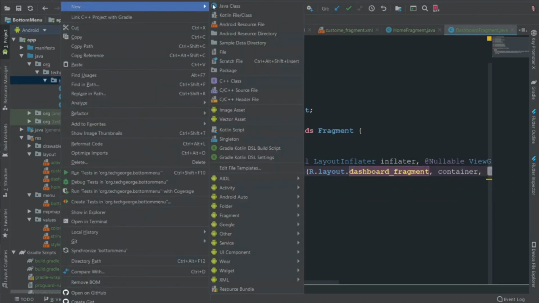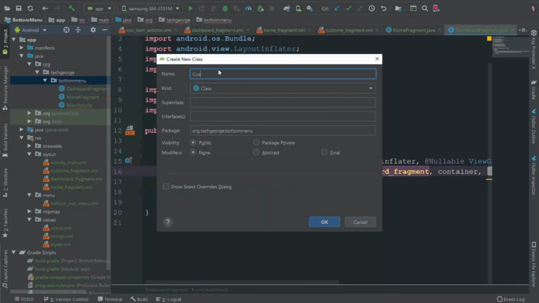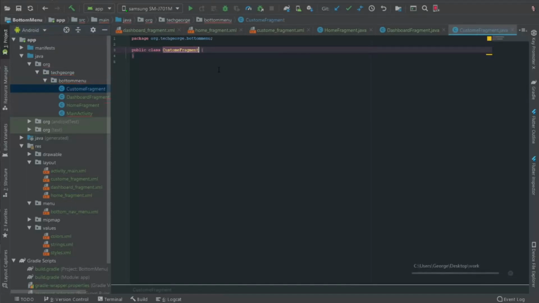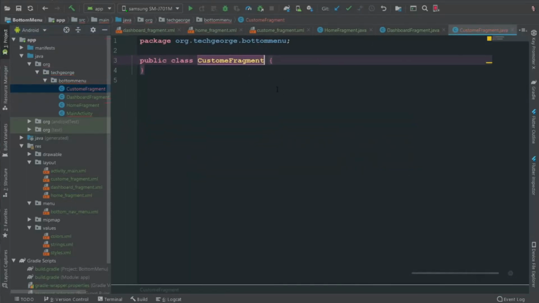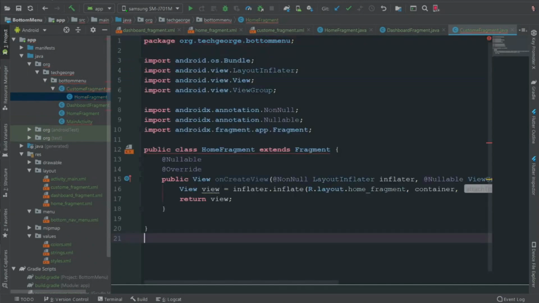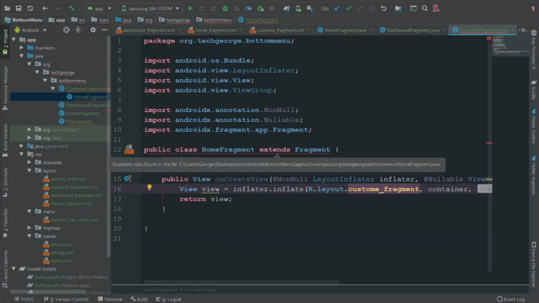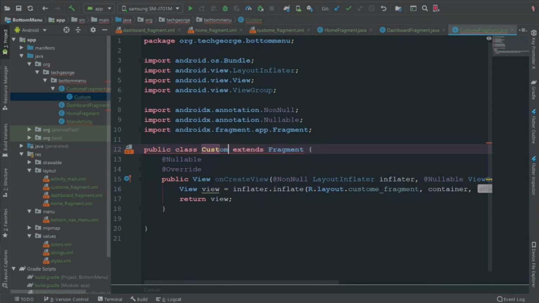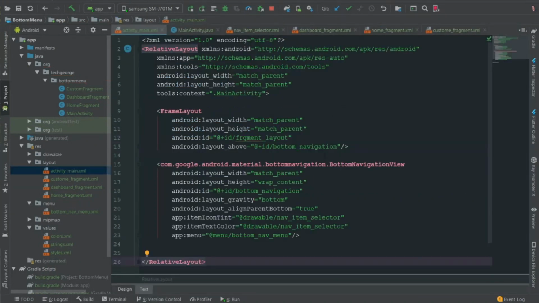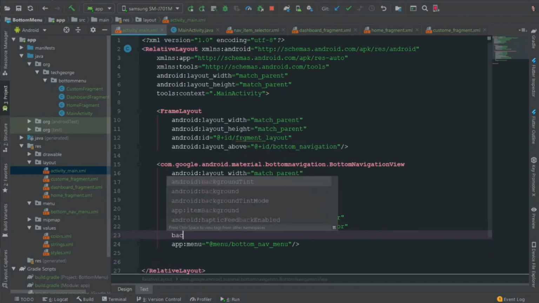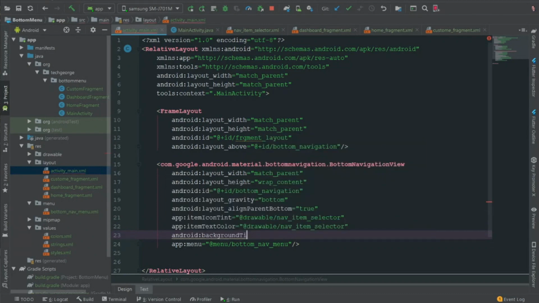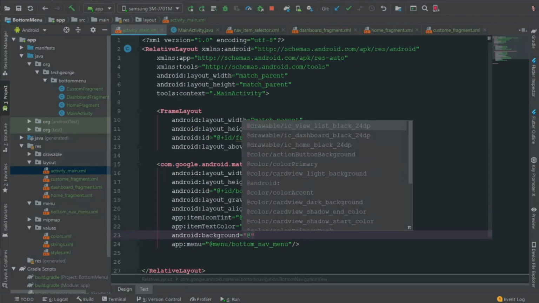And I need to create another fragment. This one should be custom fragment. And again, paste and change this to custom fragment. All right, so before running the app, one thing I forgot is to add a background color to the bottom navigation view. So inside the activity main XML layout, let's add background, and I'm going to set it to color.